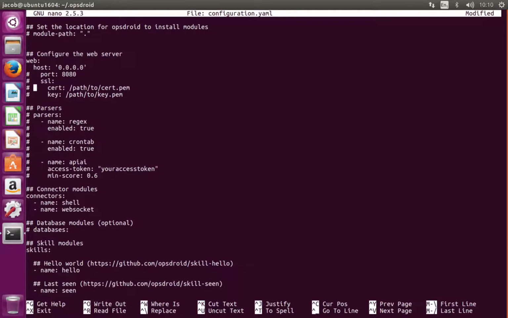So the next section here is parsers. The parsers are different modules within opsdroid for looking at the message that's come from a user or from some kind of event and understanding what that message means. The default parser enabled in opsdroid is regular expressions. So you can just match the message that's come from the user against a regular expression. And if it matches, then it calls the skill that's associated with it. We'll get onto the practicalities of this in a later video.